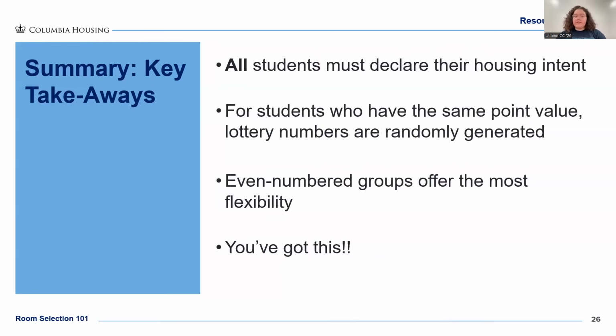The lottery is truly random for students of the same point value. They have an equal chance of getting the highest or the lowest lottery number within the class. May the odds be ever in your favor. Even number groups are the best. You have more options, more flexibility, and more power.